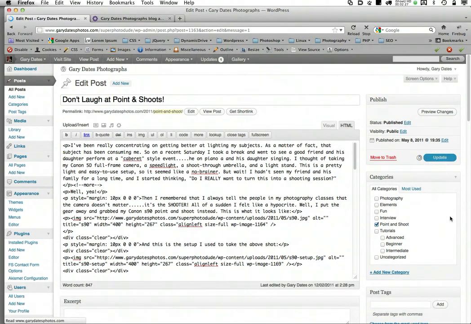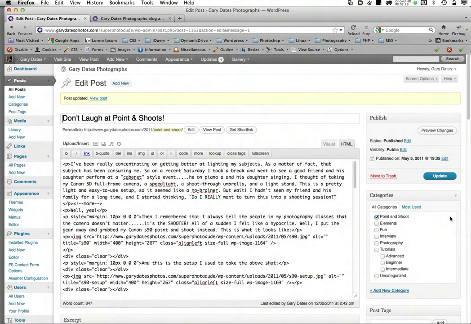So you're not stuck with categories assigned to posts once you've done it. You can always change them later on like I'm doing. Like I said, I want to reorganize my categories. I'm not really happy with the way I did this. And it's that simple.